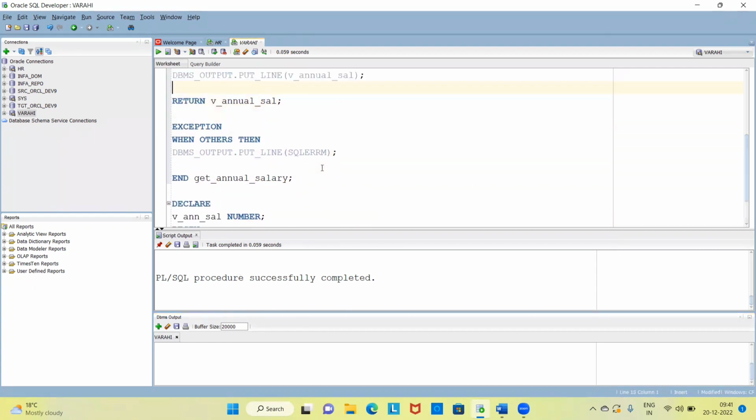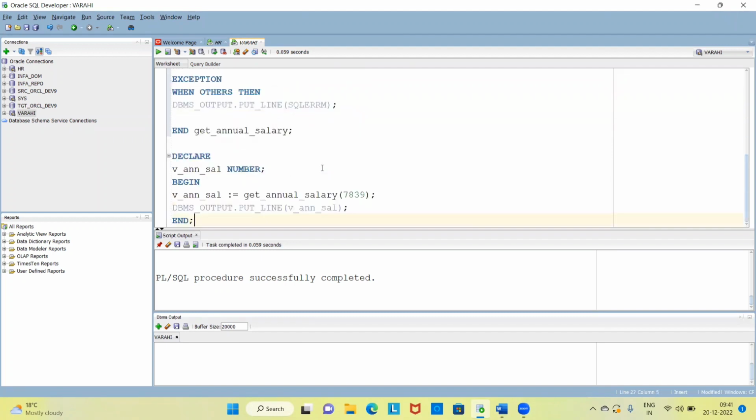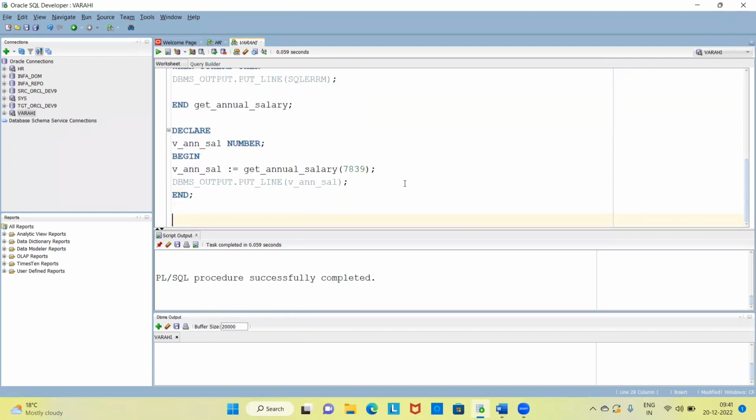Yeah, something is wrong actually. So what is wrong? We'll see. What is the number I'm passing? 7839. First of all, we'll check what is the salary and commission for him. So my program is correct. My function is correct and I'm executing perfectly, but something is wrong.